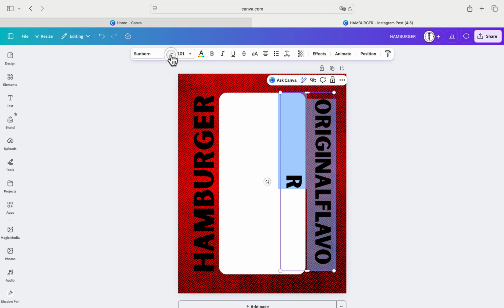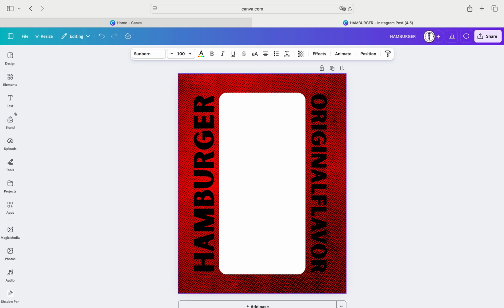Okay, so it's aligned. Alright, so let's make sure that the space in between here is good as well by just clicking your arrow button, your left arrow button. Alright, so yes, that looks good so far. So let's change the text color.